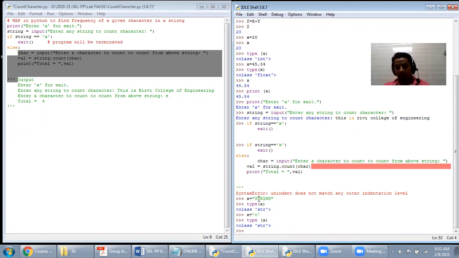Even in Java, those who have the knowledge of Java know that inside double quotes it will be treated as a string, and inside single quotes, a single character, it will be treated as a character. But in Python, it will consider both as the string data type. Hope this is clear to everyone.